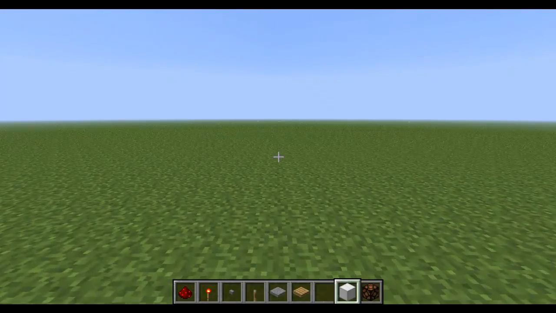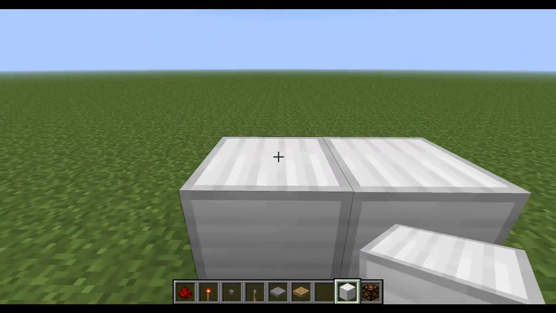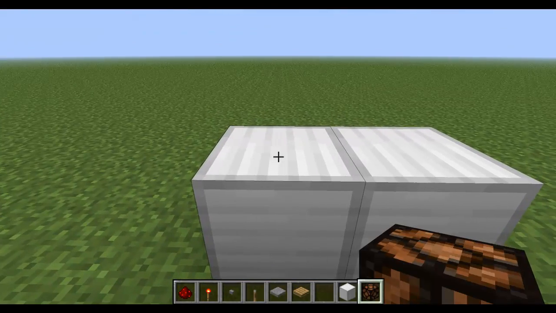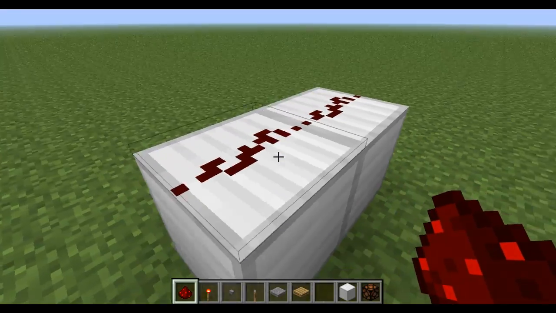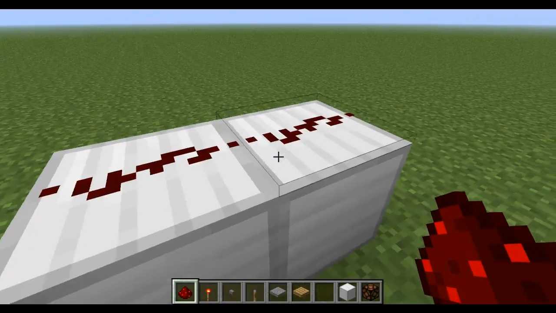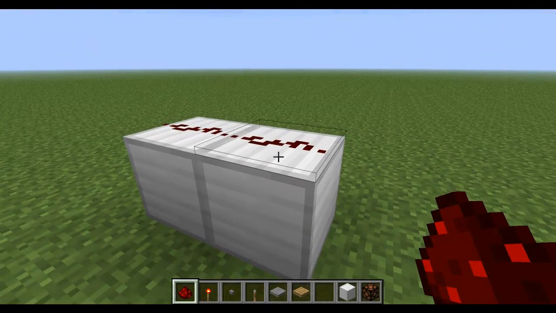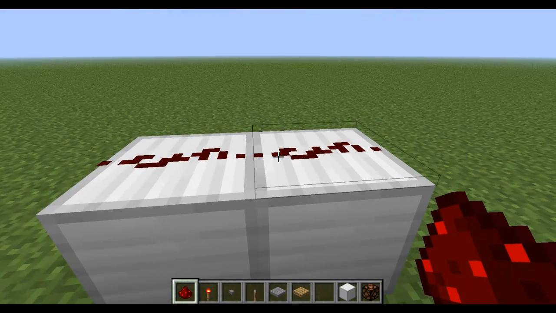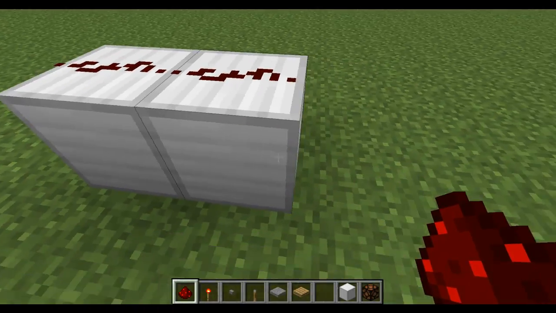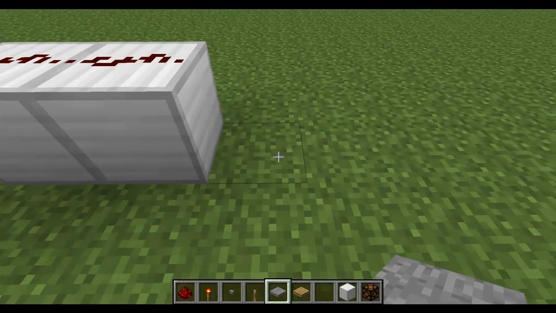So let's go ahead and make a little podium thingy. Let's put down our redstone ore. Now this is your redstone ore, and it's kind of like a wire. All it does is carry currents of, I guess you would call it electricity, to and from other places, giving them power and making them do certain things. We're going to be using lots of this stuff throughout this series.